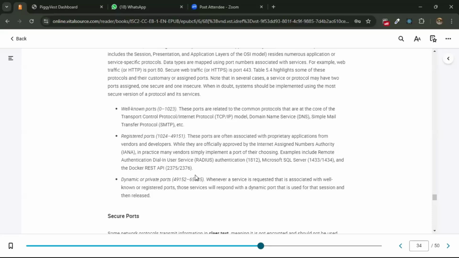So examples include Remote Authentication Dial-In User Service, RADIUS authentication, which is used by Microsoft as an authentication mechanism. So we have Microsoft SQL Server, which uses 1433 or 1434, and the Docker REST API, which uses this port. So they are just registered ports. They are not well-known ports. They are registered by particular or specific vendors to use for their own service.